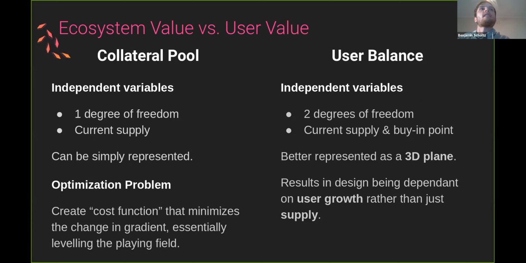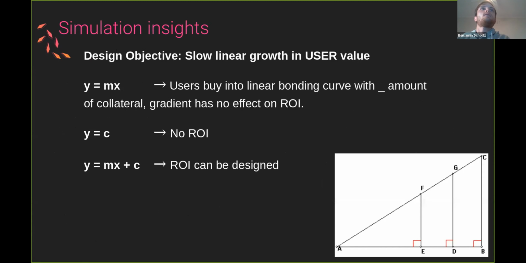So yeah, when you break down an ecosystem and you start considering the users who concern themselves with DAI and potentially their return on investment in that DAI, a different story emerges. Our design objective was slow linear growth for users in the system. If a user buys into the system, you don't want early adopters to be given too much benefit. You'd like later adopters to also have a growth in their investment into the community.